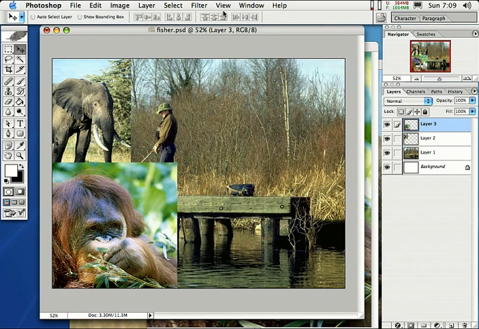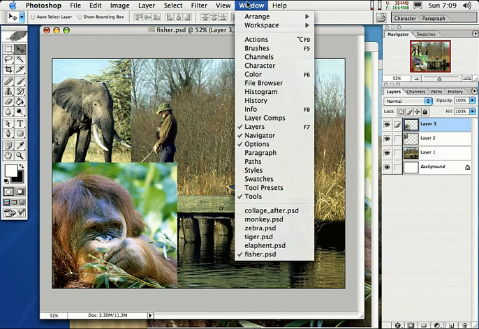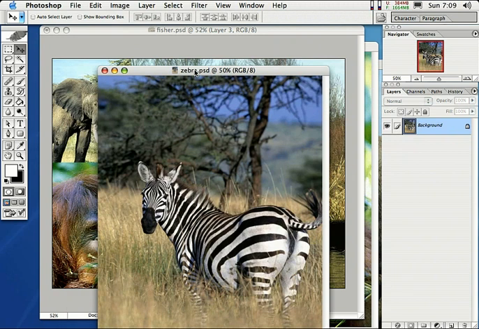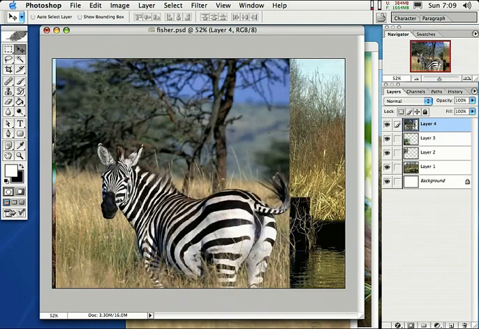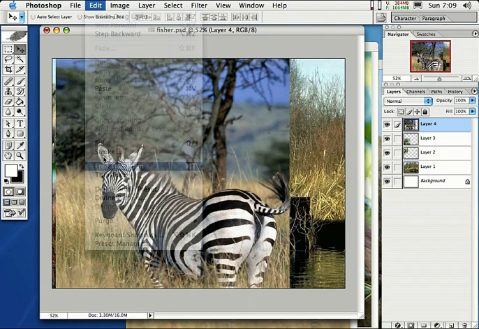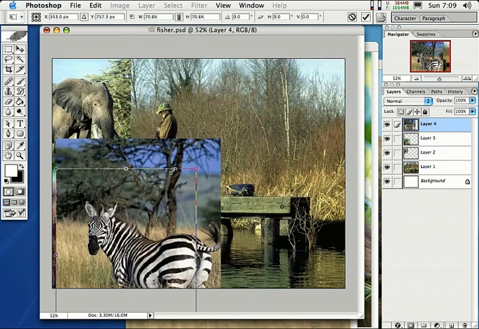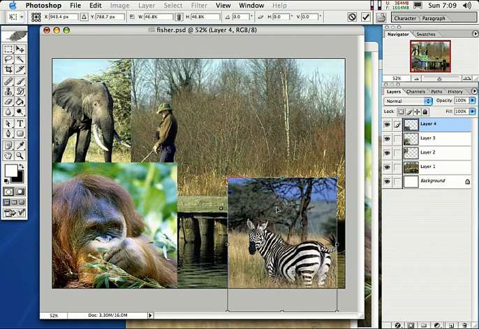I'm going to come up here to Window and select Zebra. That'll bring the zebra image forward. I'm going to select the Move tool, which is already selected. I'm going to click and drag the image over to the fisher image and position it. Then I'll go up to Edit, go to Free Transform, hold down the Shift key, and resize that and position it where I want it on my image.